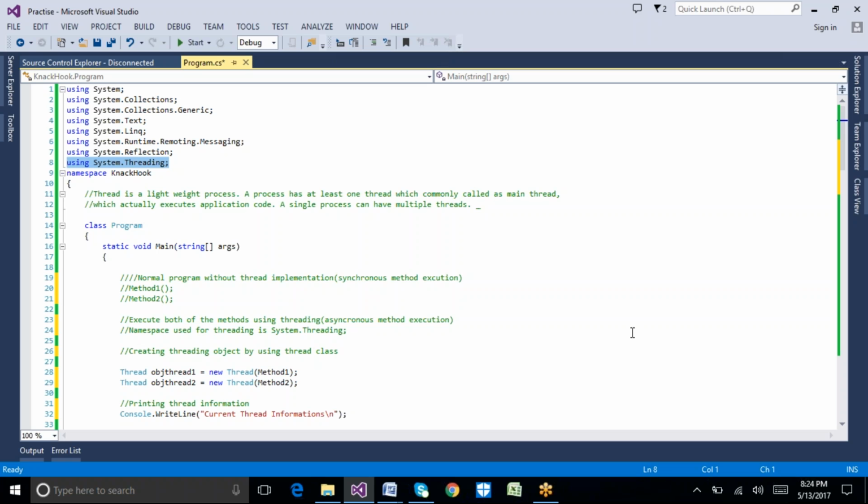In C Sharp, in order to work with the threading concept, we need one namespace which is called System.Threading. So how can we work with threading here?